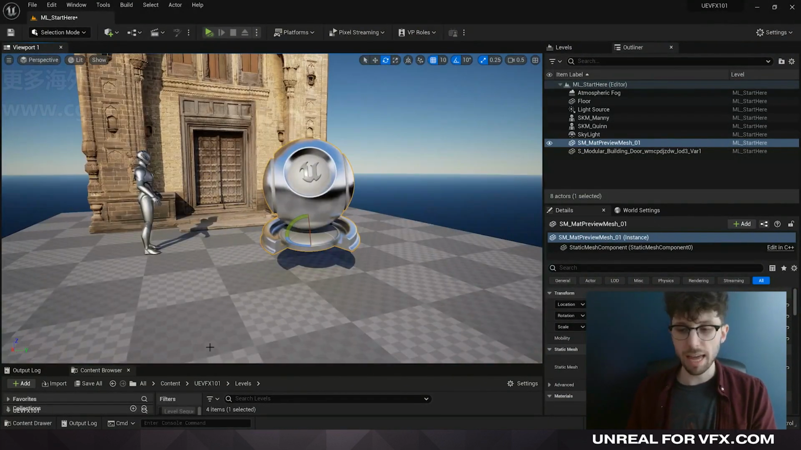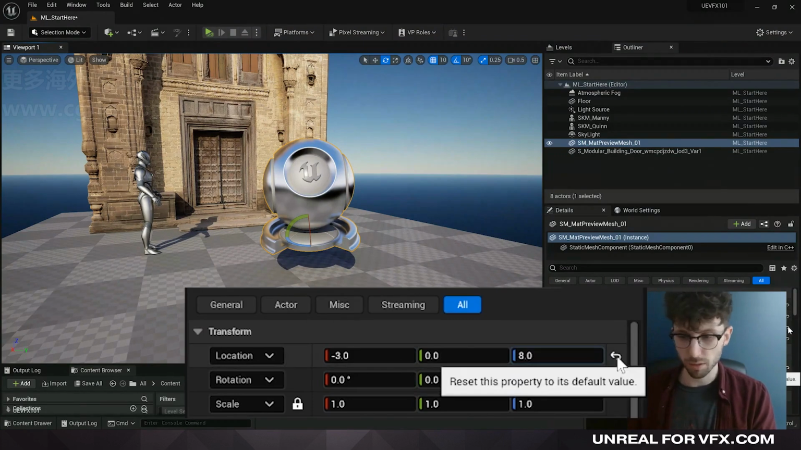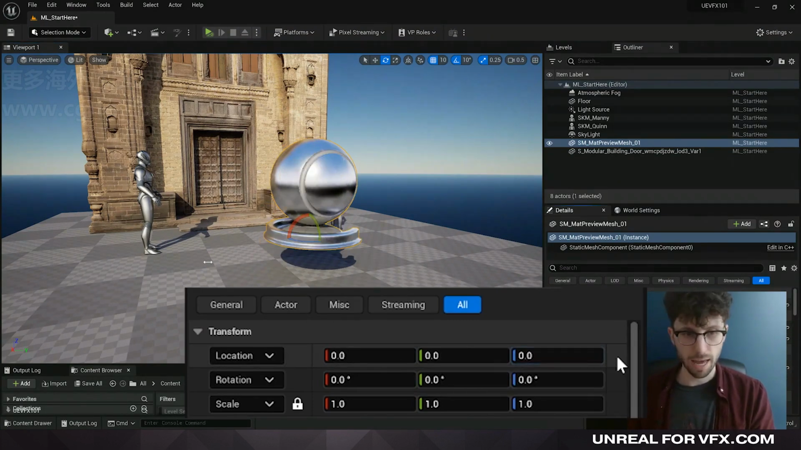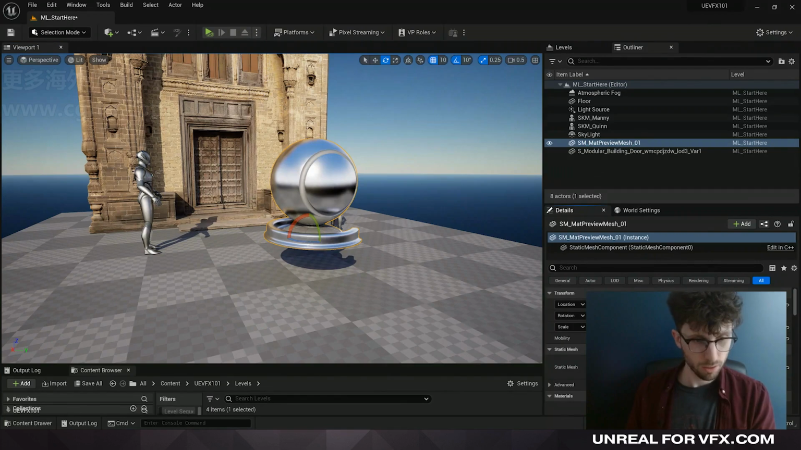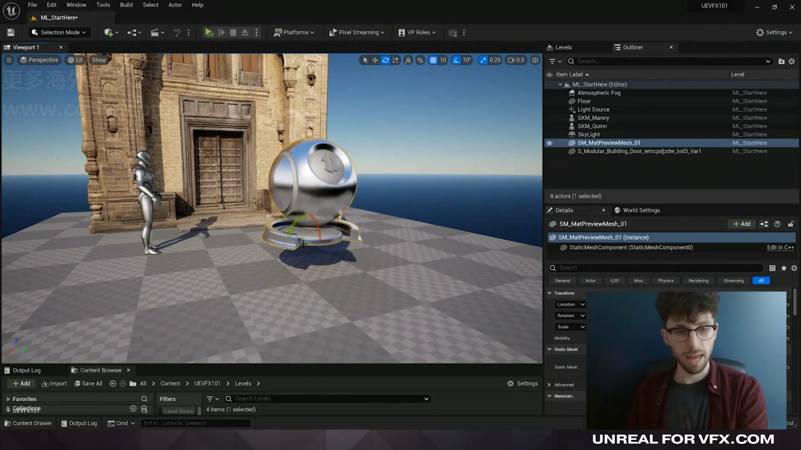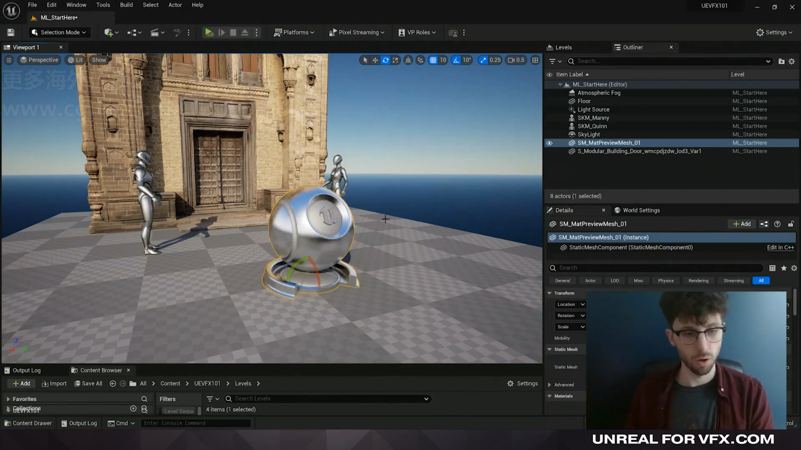And if you ever want to reset the rotation or location of any object in the scene, there are these reset buttons next to almost every single detail. So I can just left click that. We've reset our orientation. Now we can move it forward yet again and hit the End key, and we'll move it back to our ground plane.